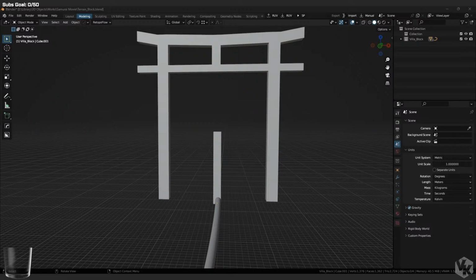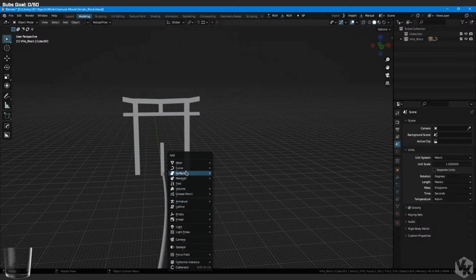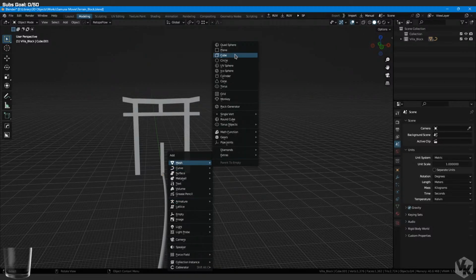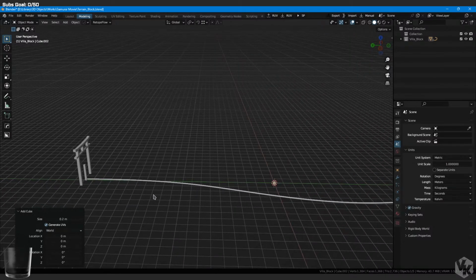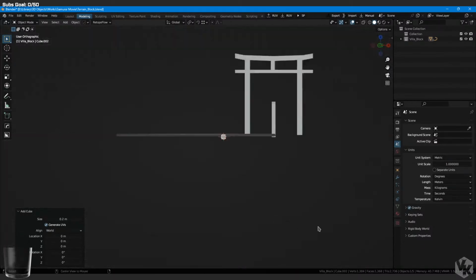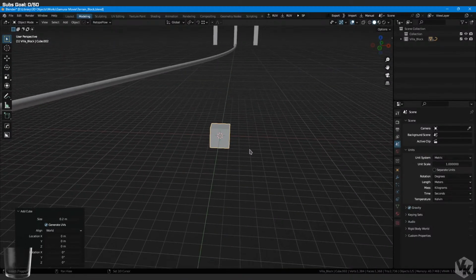Okay, let's start with the first one. So let's create a cube. Let's focus on it, so it's gonna be the center of our rotation.